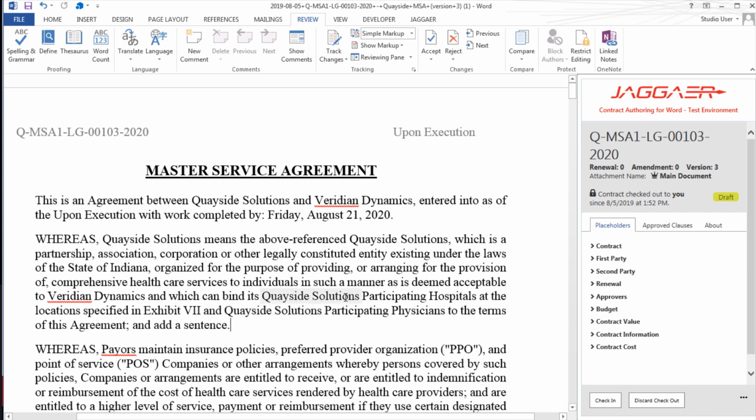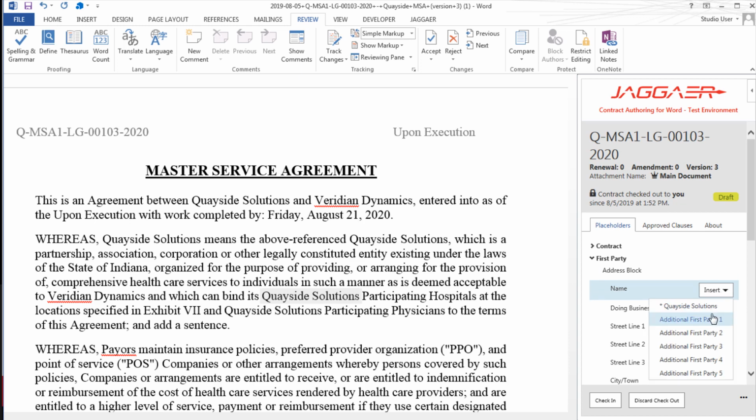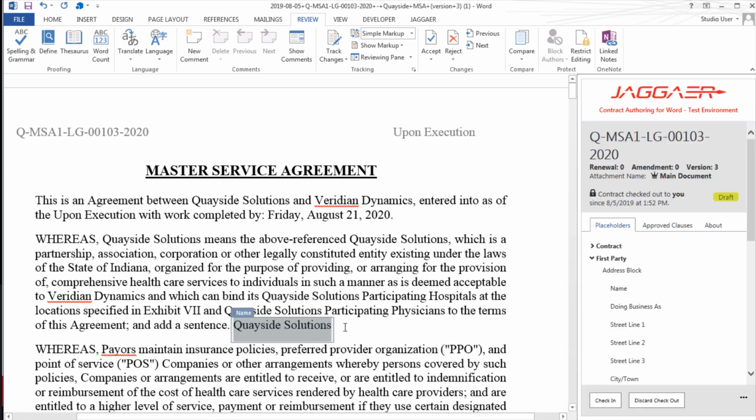I also just want to point out the placeholders options. So if there is something that we want to enter here, like the first party name, I can go ahead and insert that here and it populates with the data that's on the contract header. I'm going to go ahead and just delete that placeholder by grabbing it and clicking delete on my keyboard, but know that the placeholders are there and available for you to use as well.